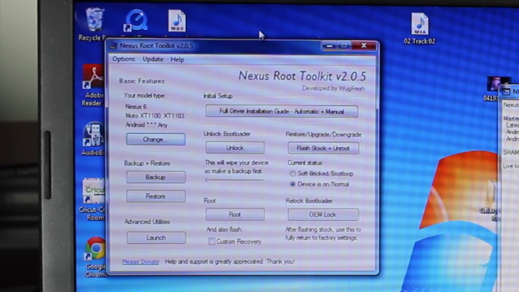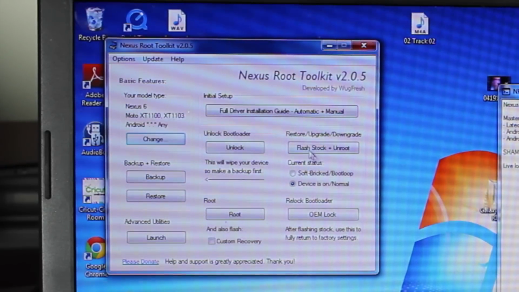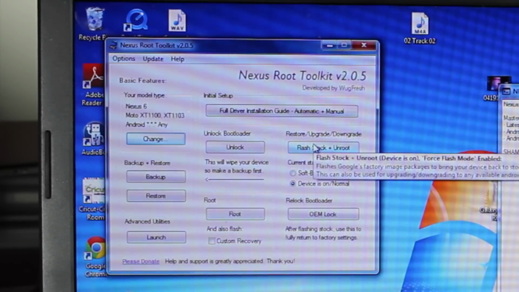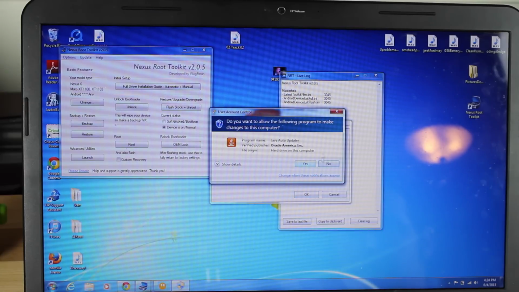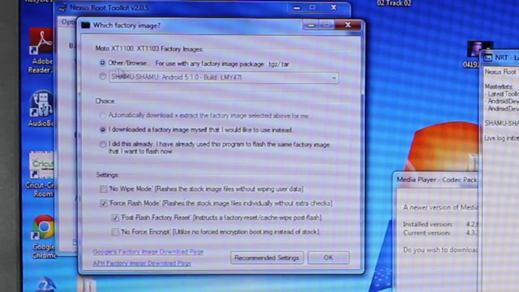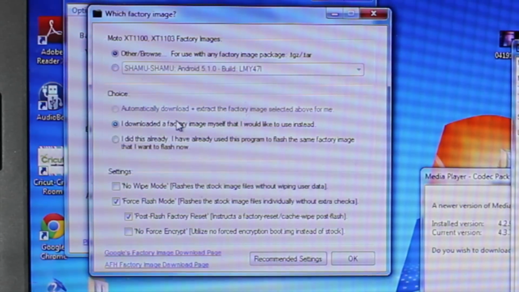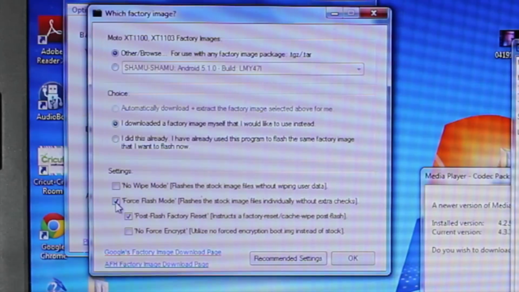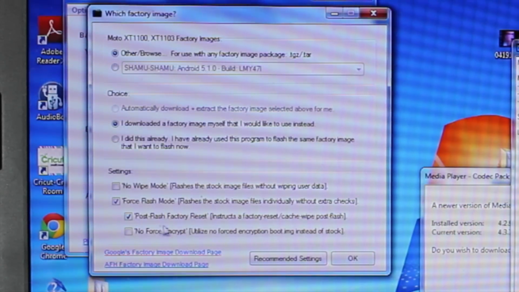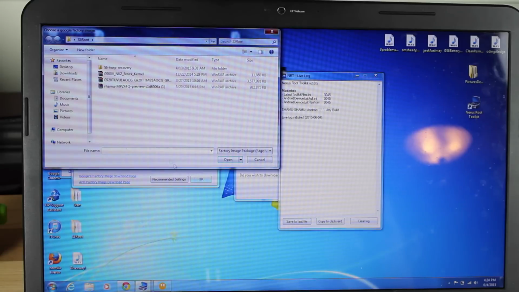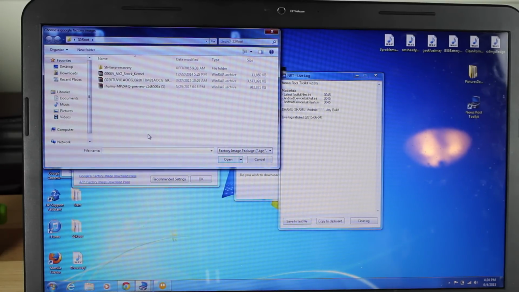Okay, the very next thing that you want to do is flash stock and unroot, and you'll choose devices on as normal. It tells you once again that you need to be unlocked first, so we'll just select okay. We'll select other here, and then select I downloaded a factory image myself that I would like to use. Make sure that you check force flash mode and post flash factory reset there. Then select OK.